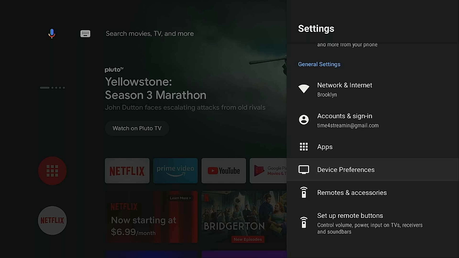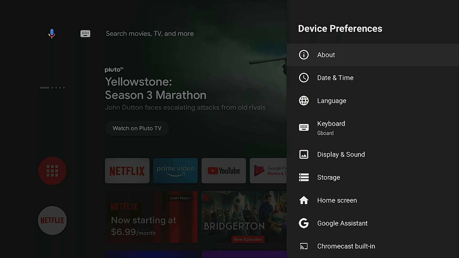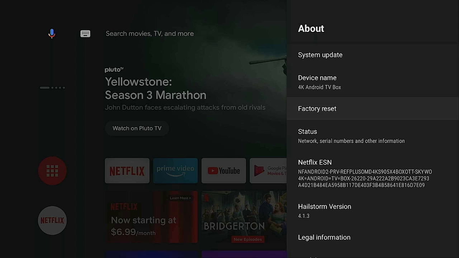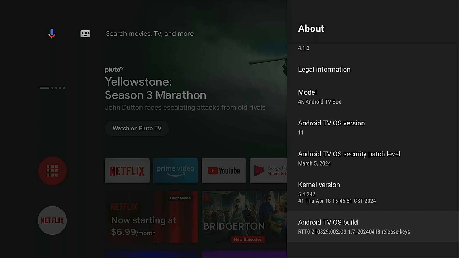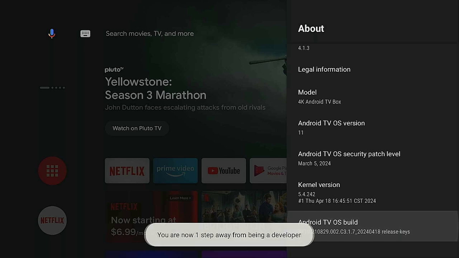Once you're in settings, go ahead and scroll down to where it says device preferences. Go ahead, click on it, click on about. Now let's go straight down and let's find where the build is. Once we come down to almost the bottom where it says build, click on it several times. Let's go ahead and put ourselves into developer options.